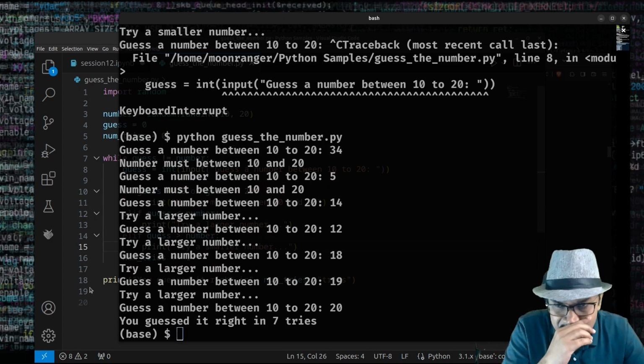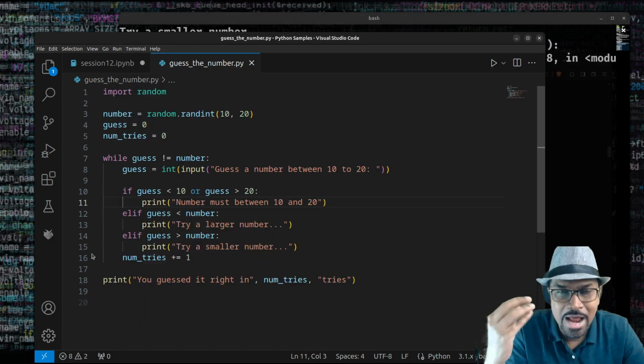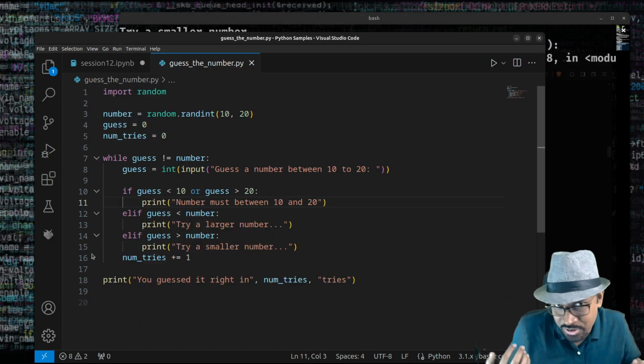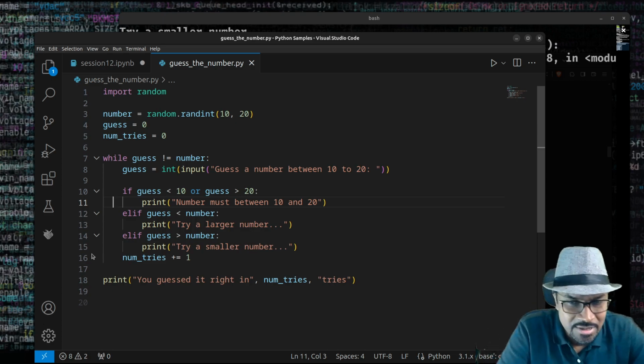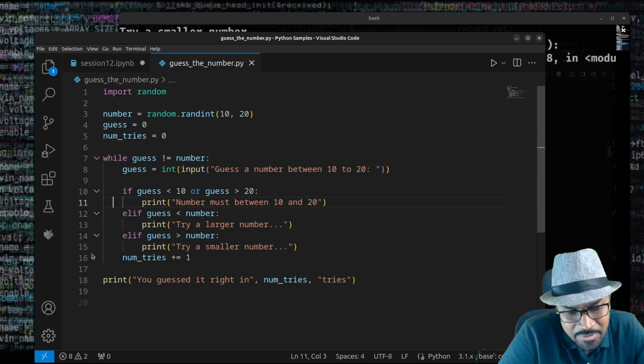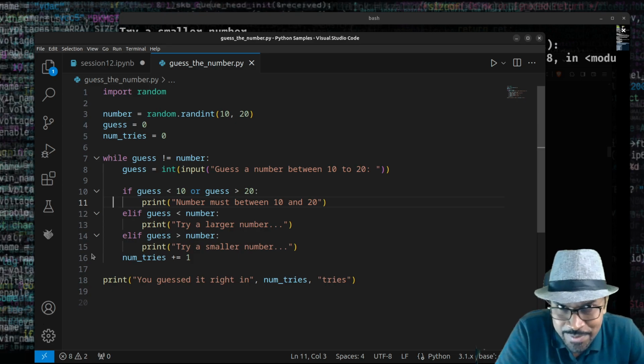So you can see how you can keep improvising the code, adding more functionality based on your requirements. Also, maybe you might want to give a user an option to just bail out anytime.